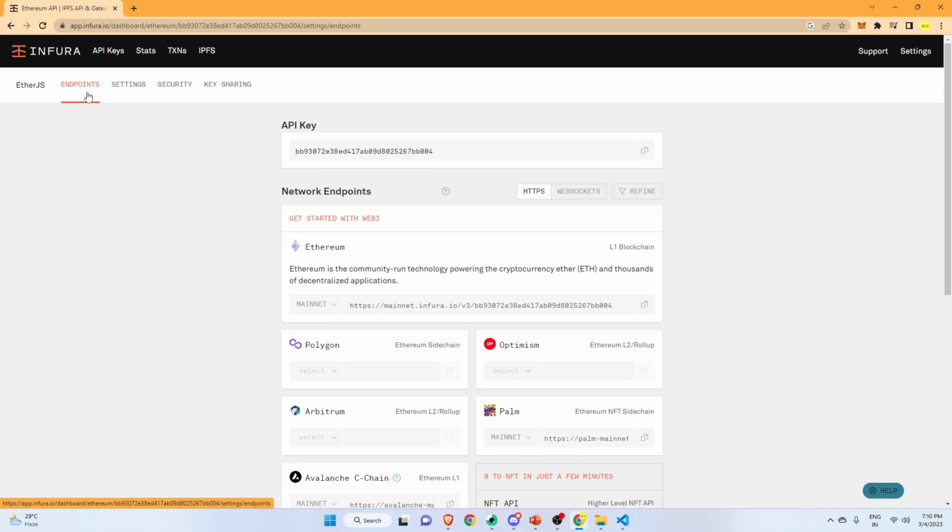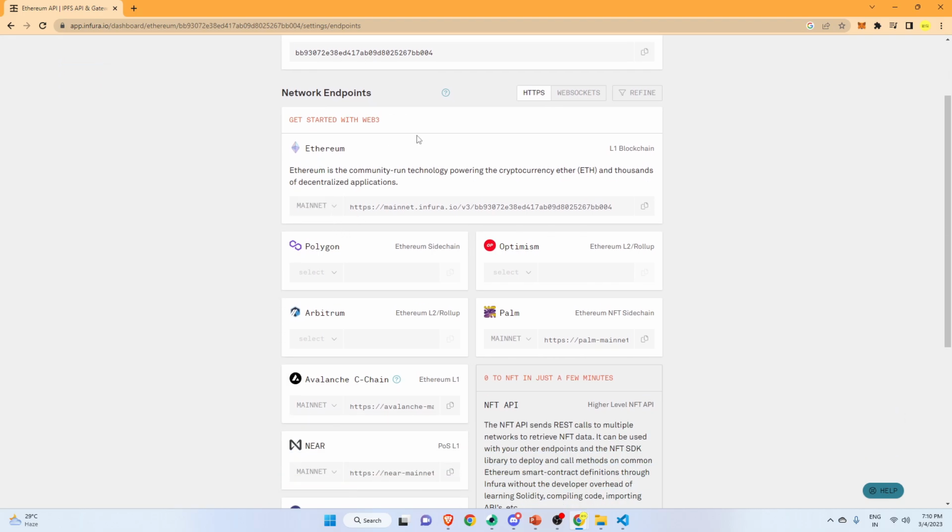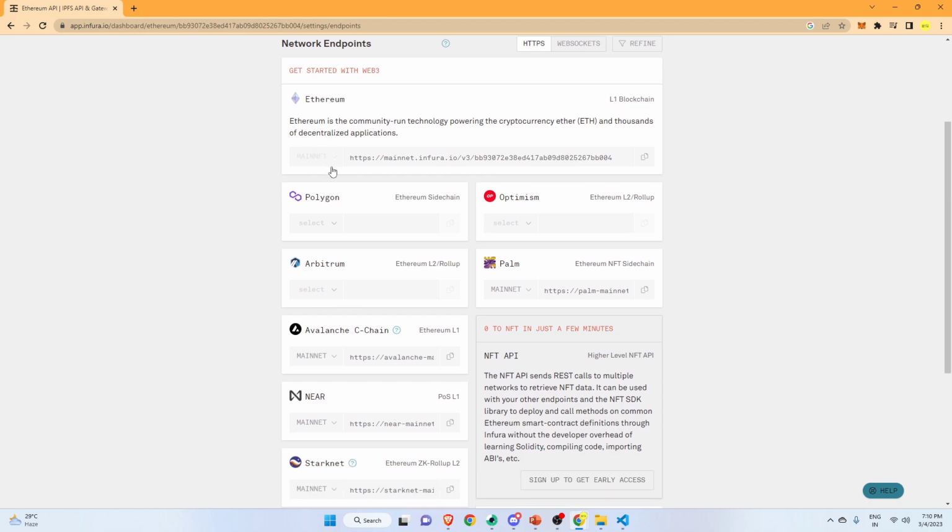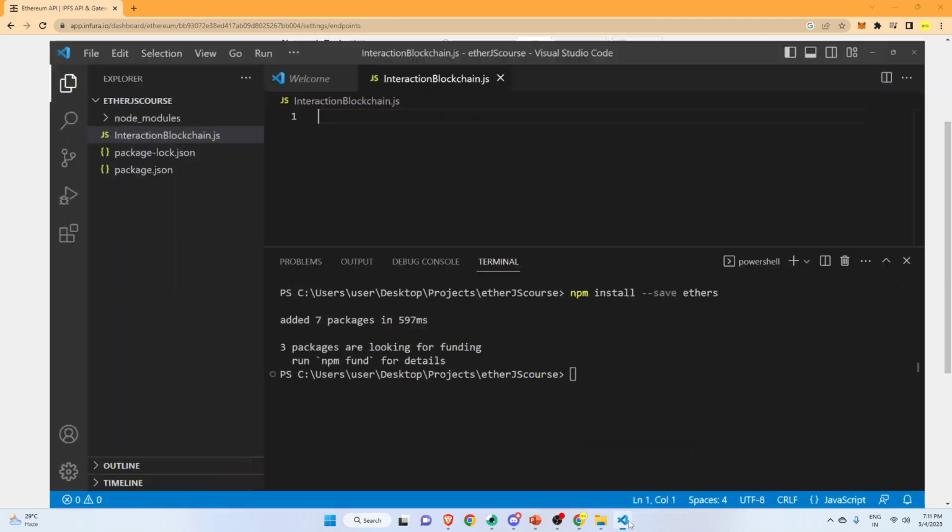Once you click on endpoints, you will see a lot of endpoints here. Once you come to this particular endpoint, you have to simply go to this Ethereum part, since we want to connect to the Ethereum blockchain, and you have to simply copy this mainnet option, because this mainnet option will actually give you the facility to talk to the Ethereum blockchain. So I will copy this down. Okay, and I will go back.